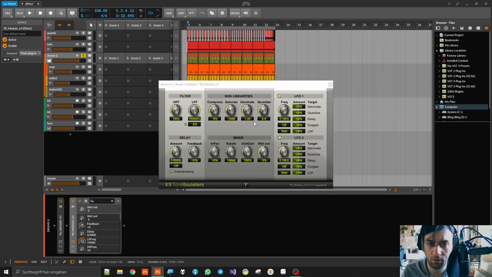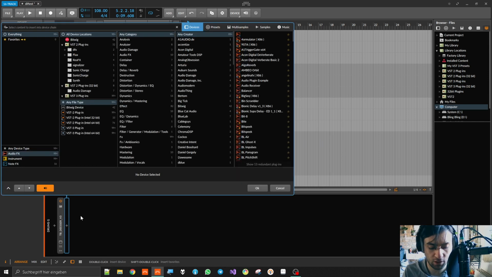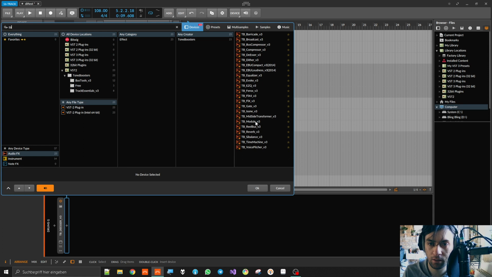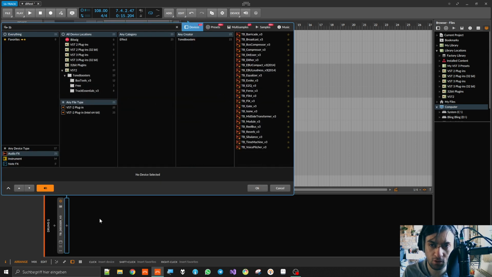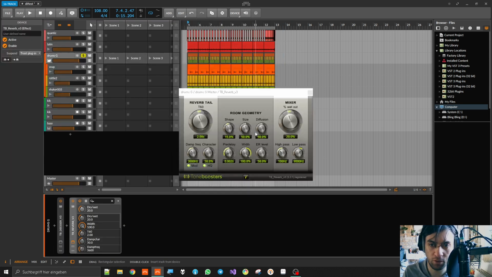TB module. Okay, I saw this plugin, it has modulators and then you can do different stuff with it. That's too much for me now. Real bus. Okay, guess it's just another one of these analog emulation compressors. As I said, that's too much detail for me now. Reverb.